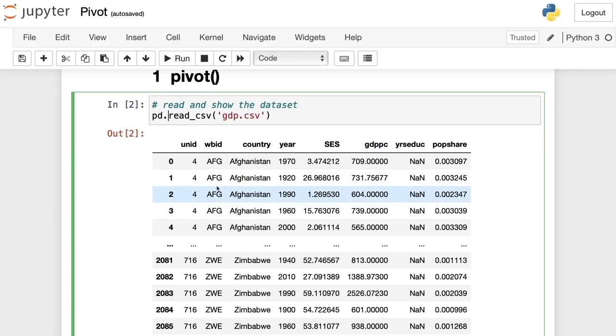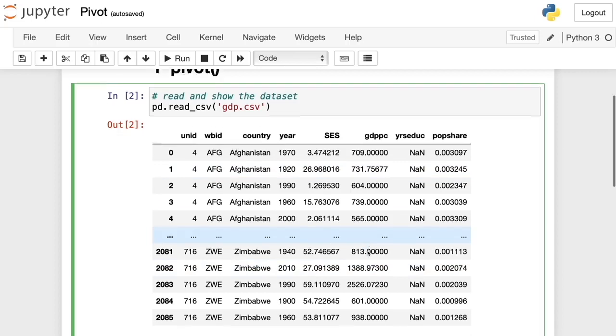So the goal of this exercise is to see the evolution of the GDP per capita over the years for each country. And then we're going to put the country names in the columns. So the only data we're going to show in our new data frame is going to be the GDP per capita that is here. I'm going to show you this now with code, and let's write it here.